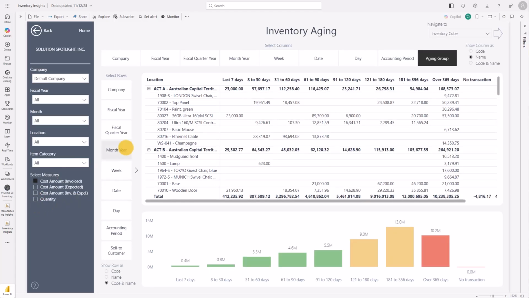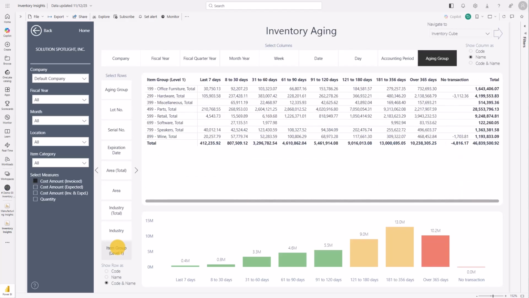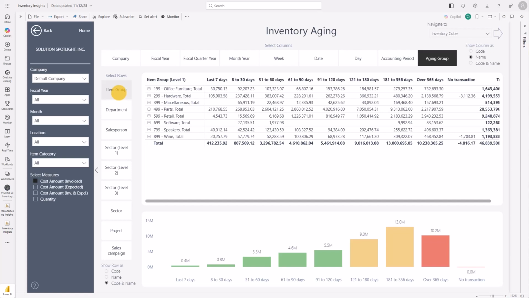In the rows here, you will find all your dimensions. In this case, let's add item group level 1, if you have hierarchical dimensions set up, and with a click of a button, you're analyzing this dimension. Then we can go deeper by adding item group for the next layer and create hierarchies using Control and Command.